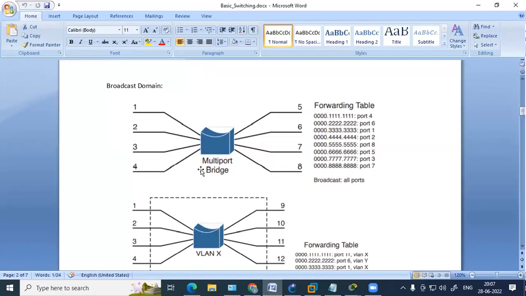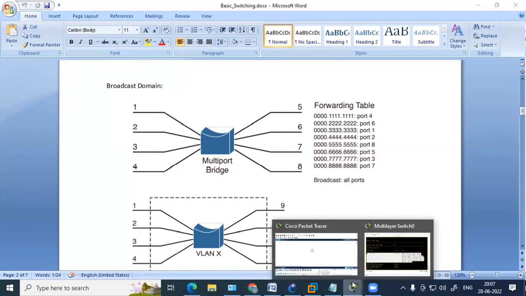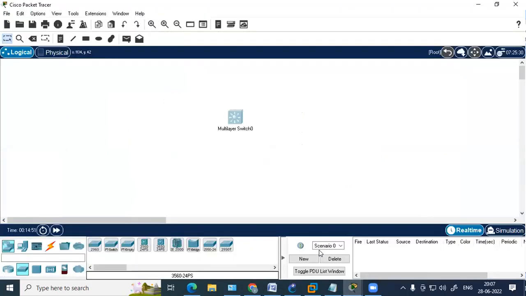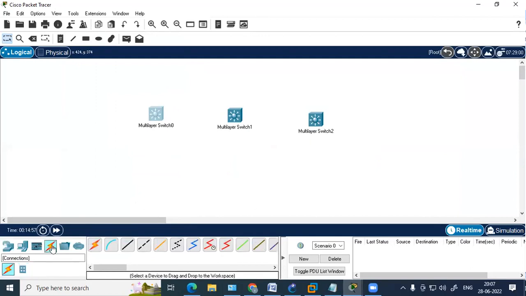For example, all these ports are in the same VLAN. Any device connected to these ports, whether in the same subnet or a different subnet, if it generates a broadcast message, it will be sent to all other devices. That is called a broadcast domain, and the broadcast domain can span multiple switches. For example, let's say I have some switches here. By default, all the ports are in VLAN 1 or any VLAN. I'm giving an example with VLAN 1.